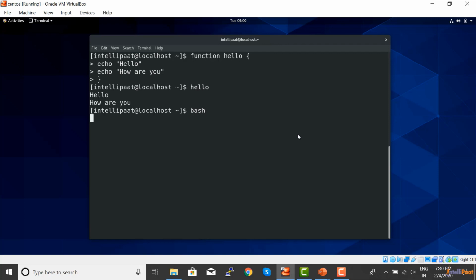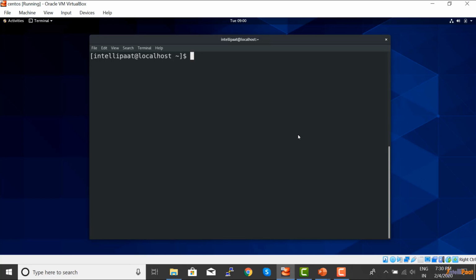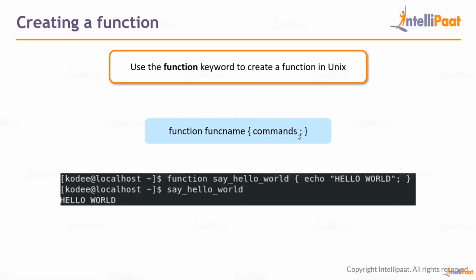Now if I open another shell and type hello here, you can see it is not recognizing it, because this particular hello function is just for that local shell. Now let me exit from this shell. So we've seen how to create a function, what exactly is a function. Now let's get back to the PPT.